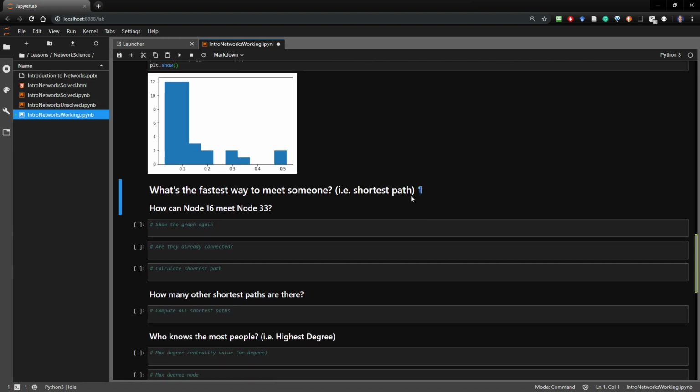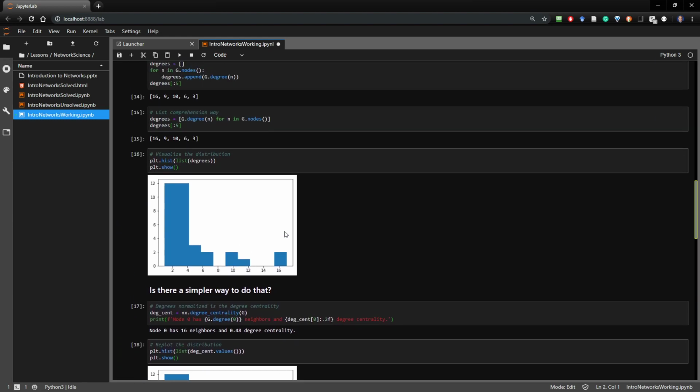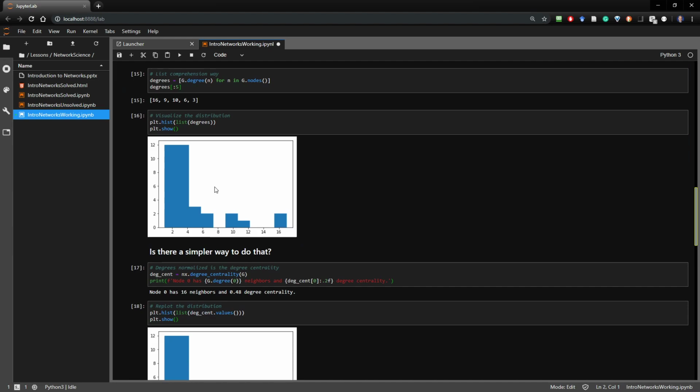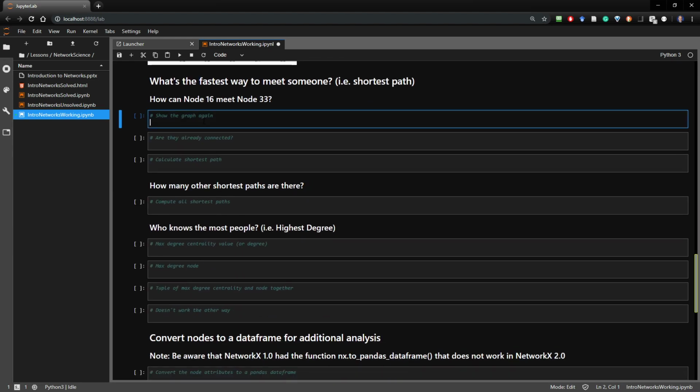Now, remember, let's find the shortest path. What's the fastest way? So if we go back, let me show the graph again so we can see who might want to meet who. So let me just go back up here and grab this code. All right, because we just want the same graph again. Sorry for the scrolling.